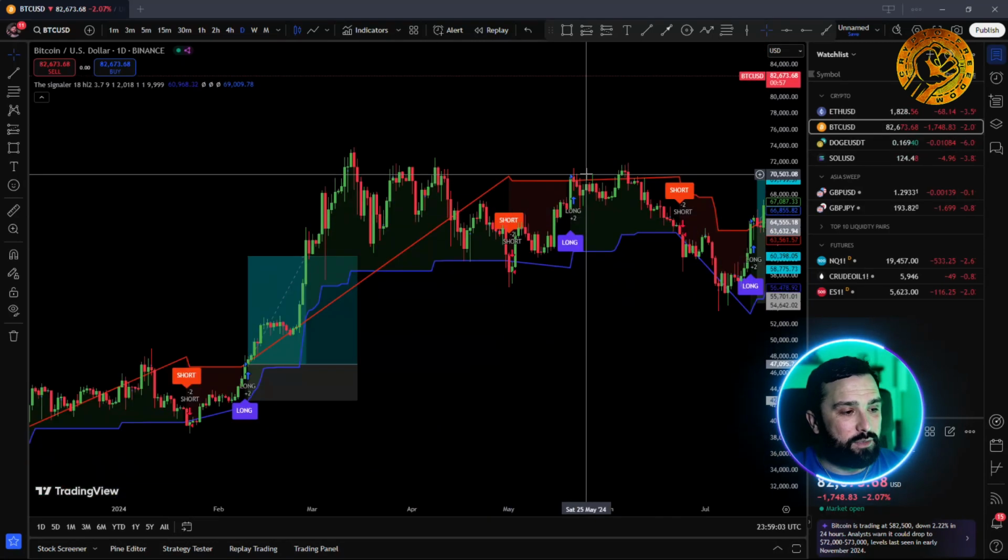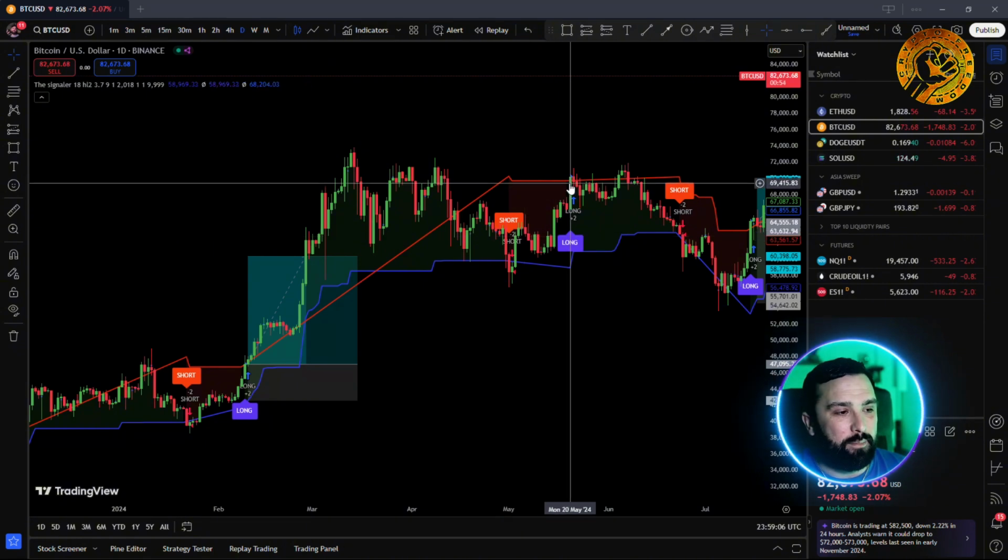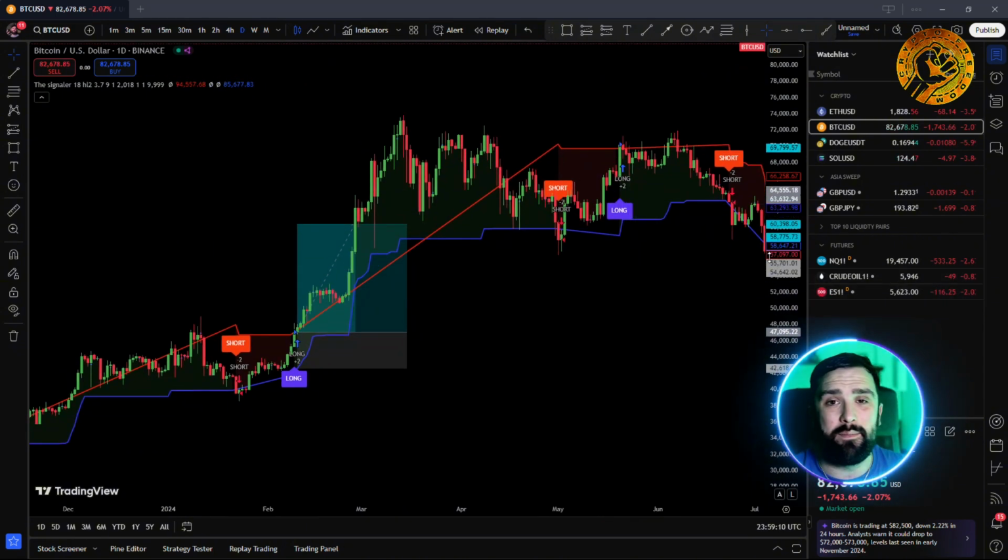We've got a short here. This one looks like it would have hit stop loss again because we've gone above that red line. There's some examples for you.